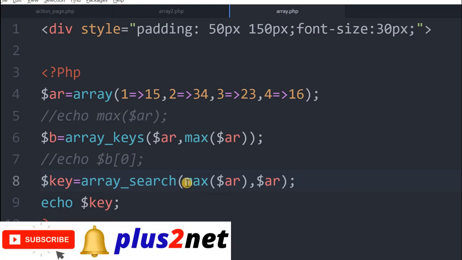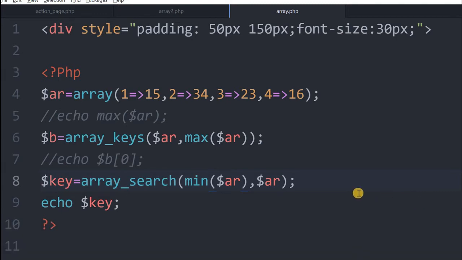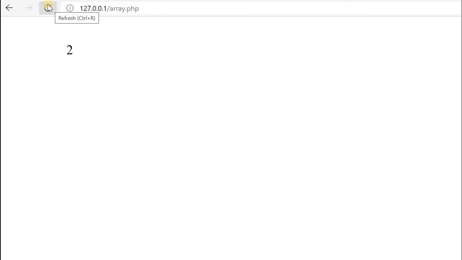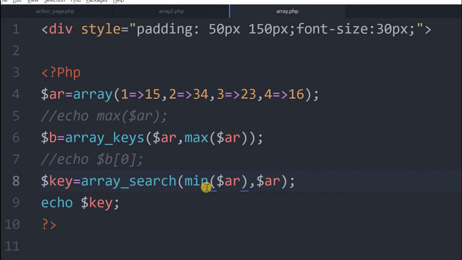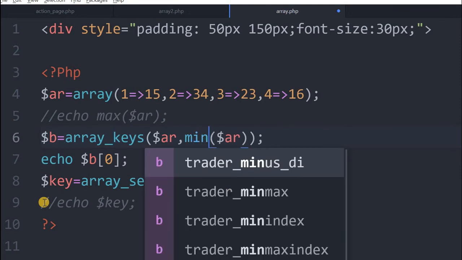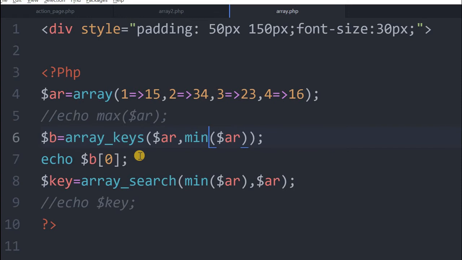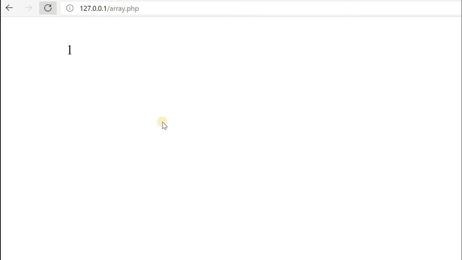Now similarly you can replace this with the min function also. Let's say it's min here. So I saved it. What is the key of the minimum value? Let's refresh this and see. 1 is the key of the minimum value. Similarly, we can comment this, and here also we can use the minimum and see the output. Here we are taking the minimum. The same one will come. I am just saving this, refreshing. It will be the same value.